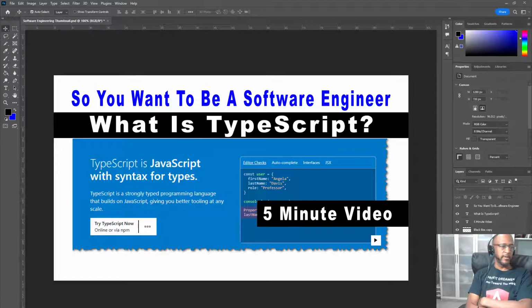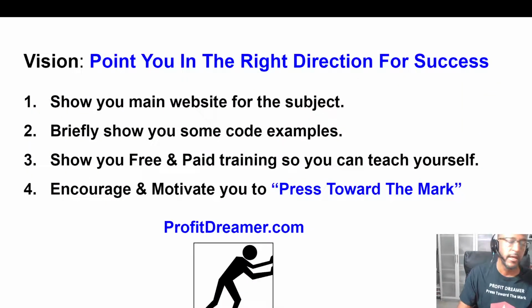What is TypeScript? TypeScript is JavaScript with syntax for types. Let's just get into it, and then let me give you what our goals are today. My vision is to point you in the right direction for success in under 5 minutes.